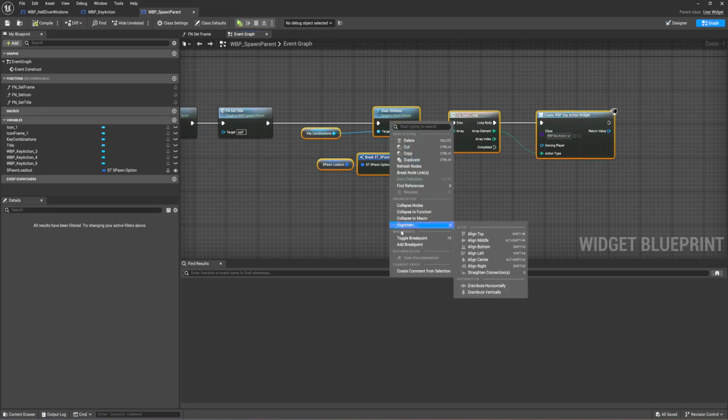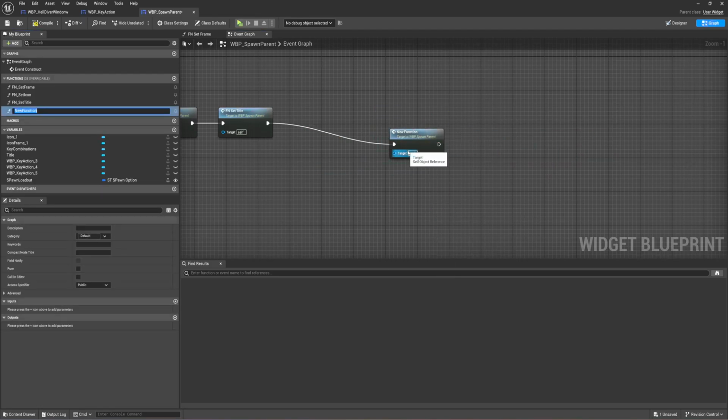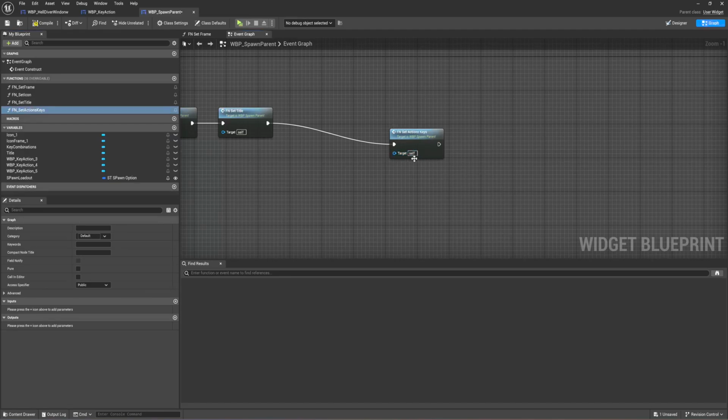I'm going to right click, and collapse to a function, and I'm going to call it fn set action keys, and that's it. Right, so this is going to run as you start, and now we need to glue this stuff together with the player.